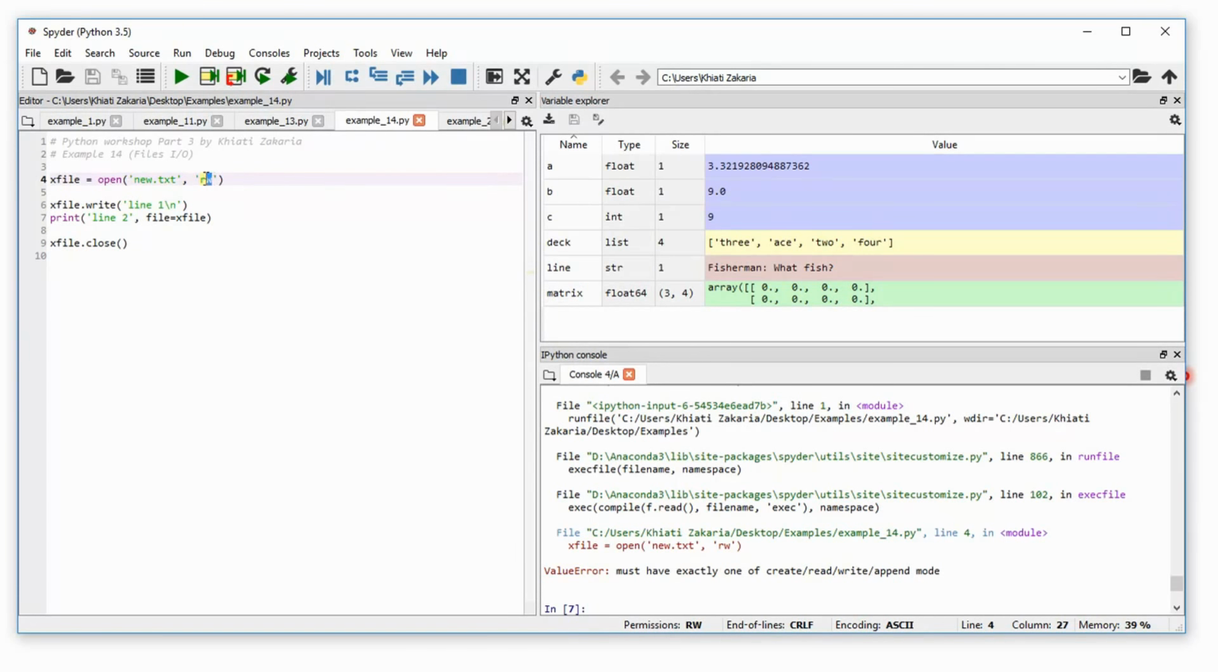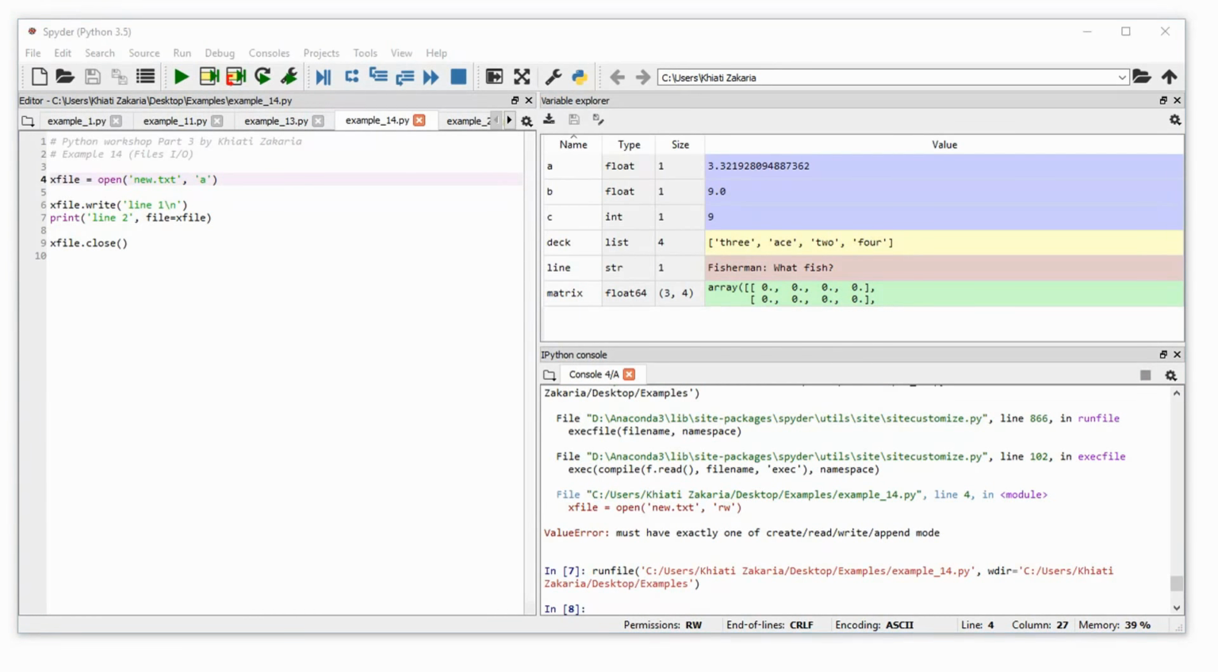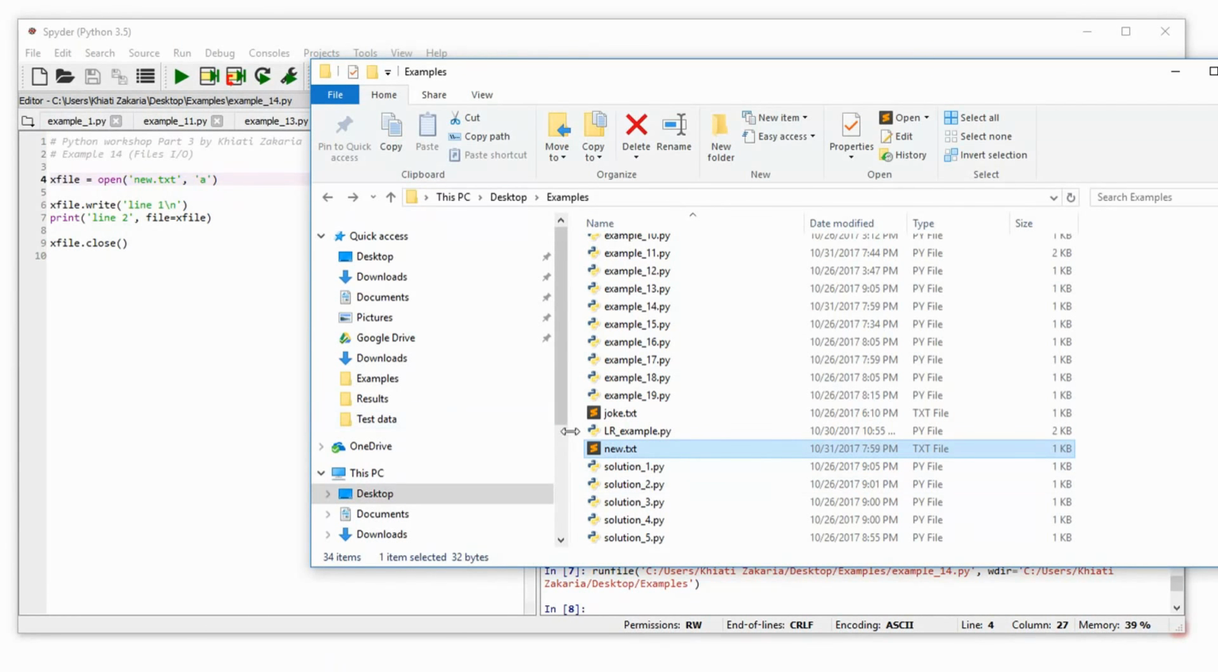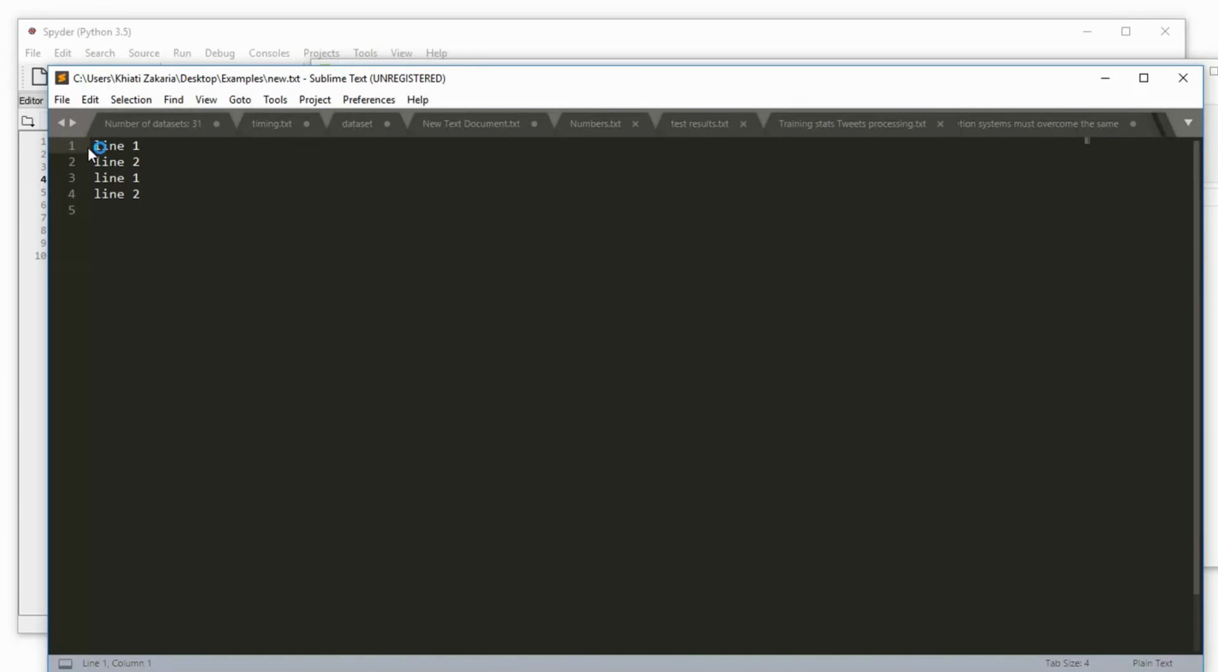Oh, I'm sorry, it's not read and write, it's append. So if we use this as append again, then we can open the new file, and we should find 4 lines. Yes, line 1, line 2 from the first run, and then line 1, line 2 from the second run.